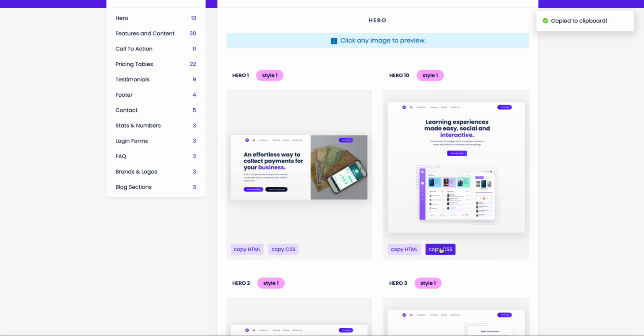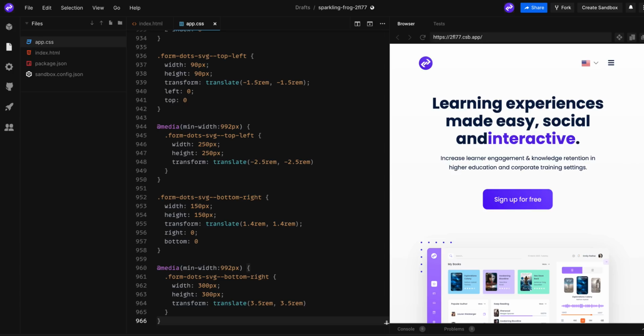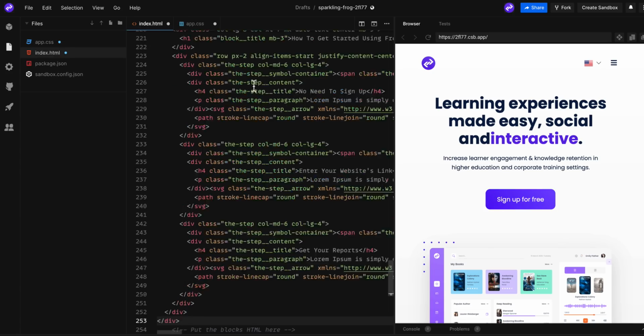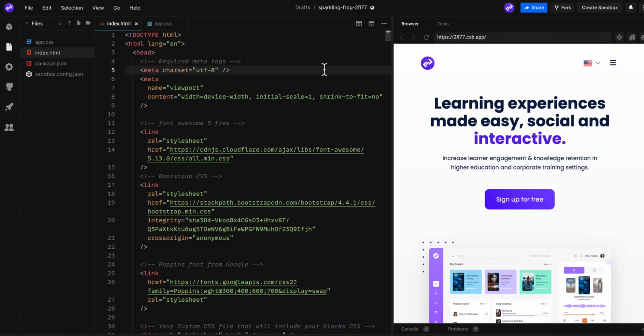Then copy and paste the CSS too and save your files. Great work! This is how you can add any block you want just by copy-paste. Now I will speed up the video a little bit to add more blocks to this landing page. Okay, we're done. Now all that remains is to change the titles, paragraphs, images or colors according to your business.